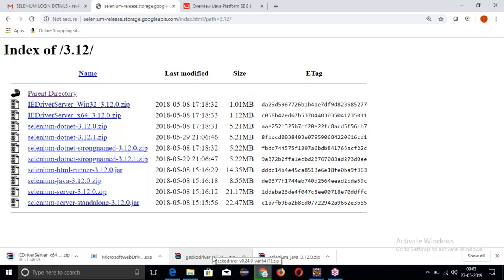Tomorrow I'll be showing you practically about the language binding Java, what are the web driver methods to launch the browsers, how to configure this language binding, how to configure these dependent jar files to my code. Everything we'll see in tomorrow's session. Today we just saw the prerequisites to start Selenium. Tomorrow, whatever we downloaded, I'll show you how to configure in our current project and how to launch the respective browsers using web driver methods. That is tomorrow's agenda.